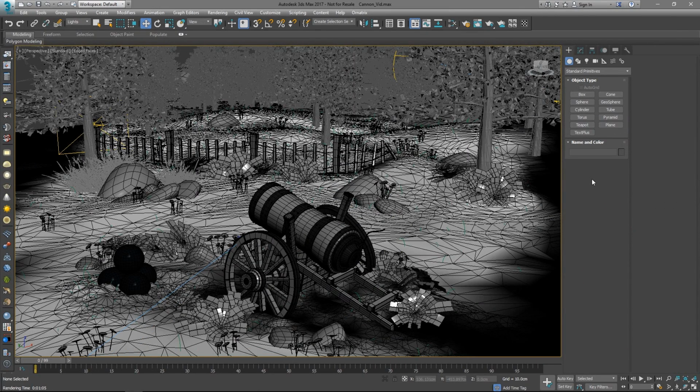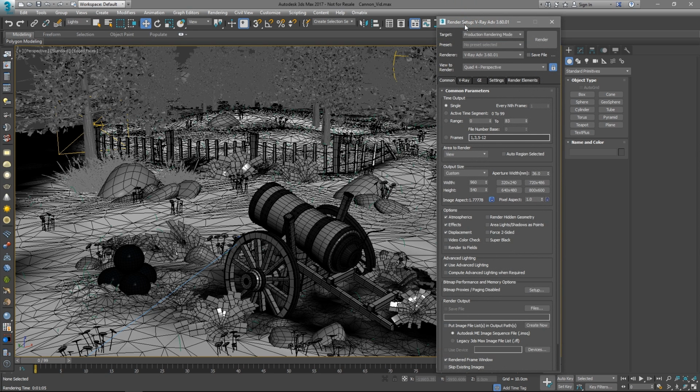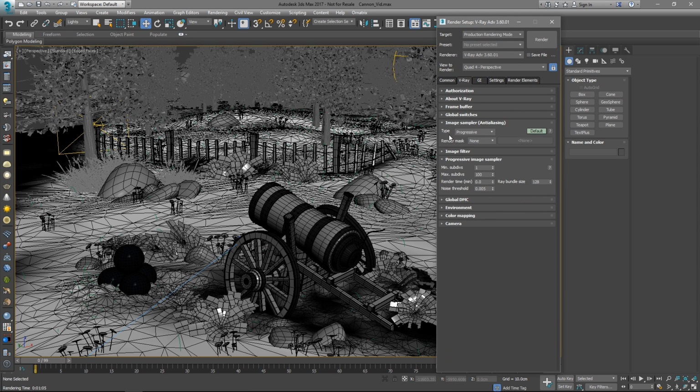In this scene, we have an exterior environment containing a grass field and a cannon. Let's open up the render settings, and under the V-Ray tab, we can choose the type of image sampler. There are a couple types to choose from, bucket and progressive. Both types would eventually produce the same result, but the way of accomplishing that differs. The bucket type renders the image in rectangular regions called buckets. The progressive type, on the other hand, works on the entire image at once and progressively refines it.